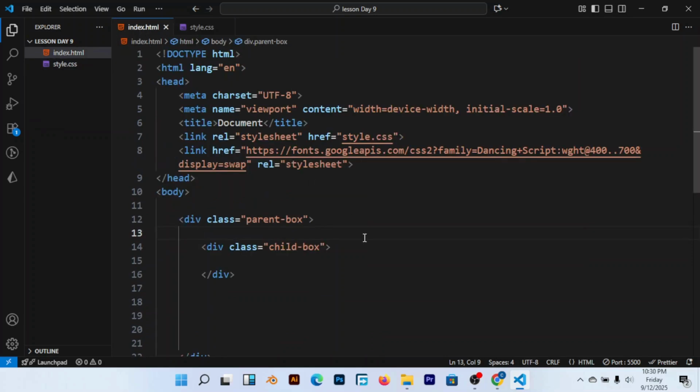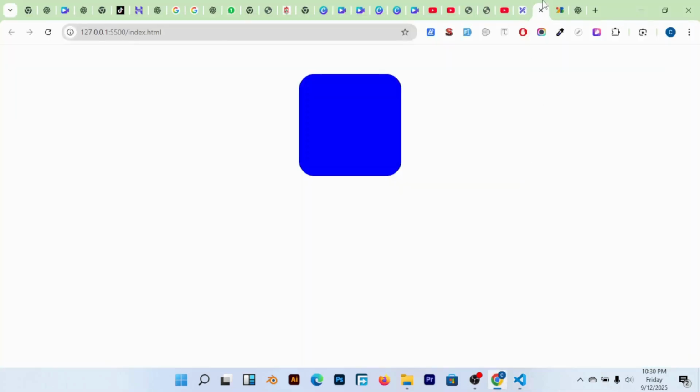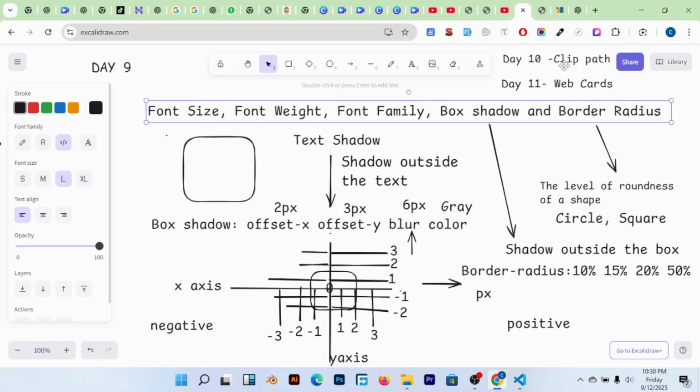In the next video, we are going to talk about clip path. Very common also, another thing we need to talk about.